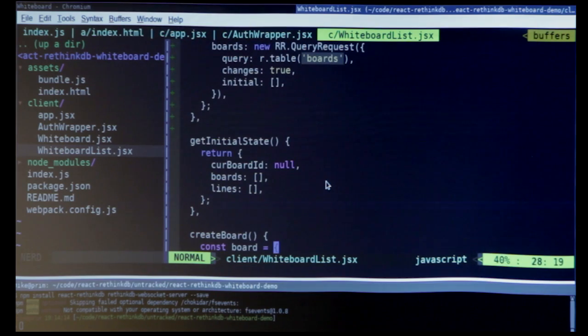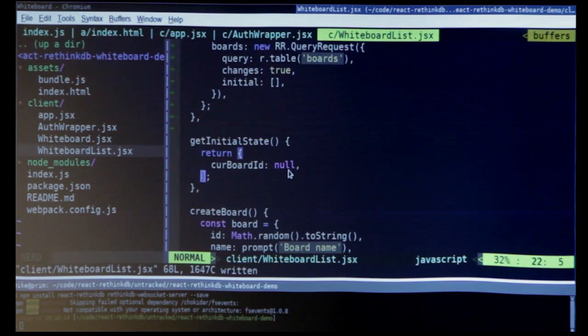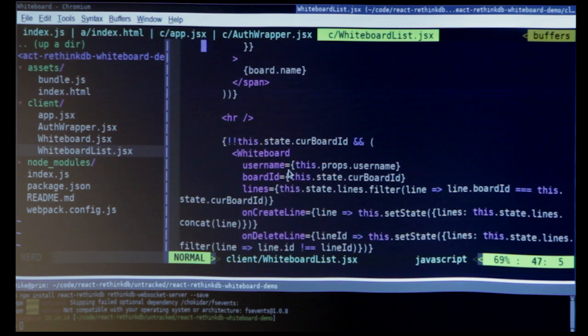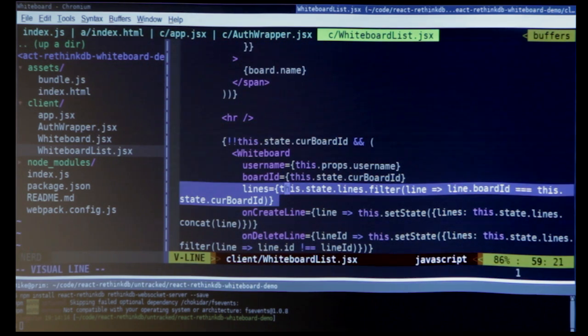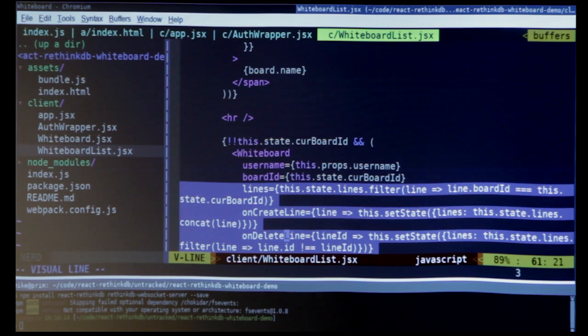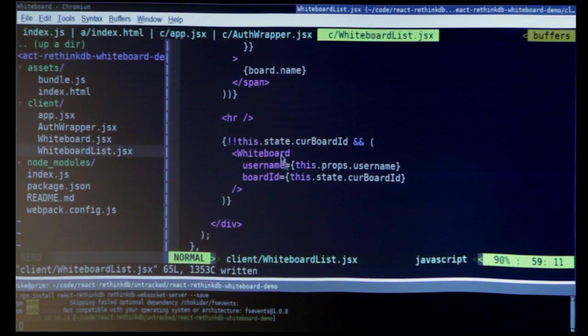Since we're no longer using React state to be storing all of this data, we can delete that from here. And when we go down here to render the whiteboard component, we don't need to pass it lines anymore because it's going to do its own query subscription to get lines. And we don't need to pass it the onCreate and onDelete handlers because those are going to happen with their own queries. So we'll delete that.